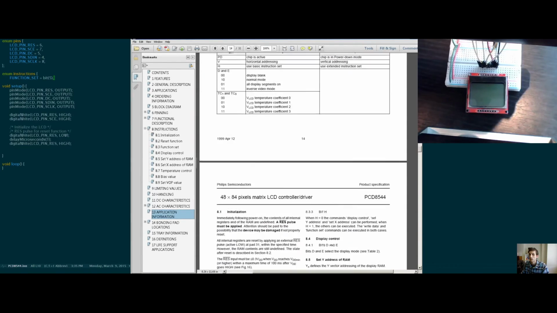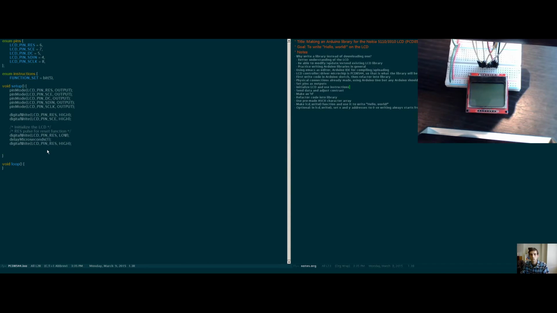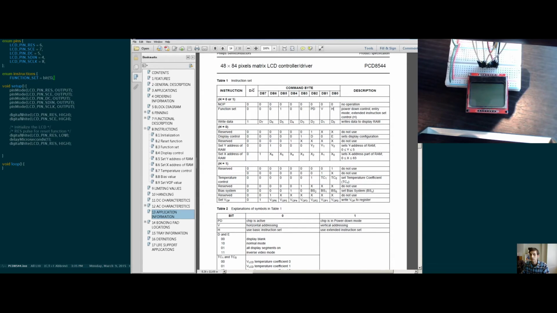Out of all these instructions, what we should do first is set the bias system and the operating voltage, because like I said, this is going to control the contrast of the LCD. So basically the pixels that are supposed to be off versus the pixels that are supposed to be on, and how different they look. Since we're going to use the instructions in the extended instruction set, we want to set this H to high, to 1, so that we're using the extended instruction set.